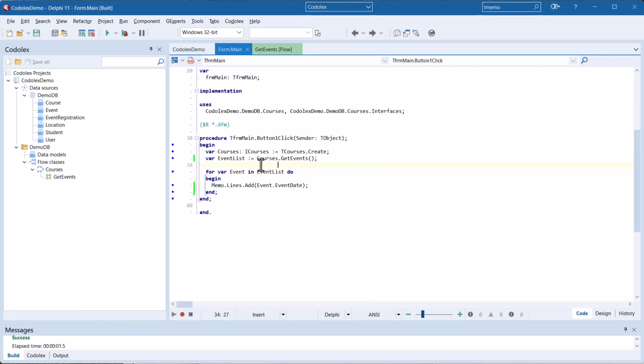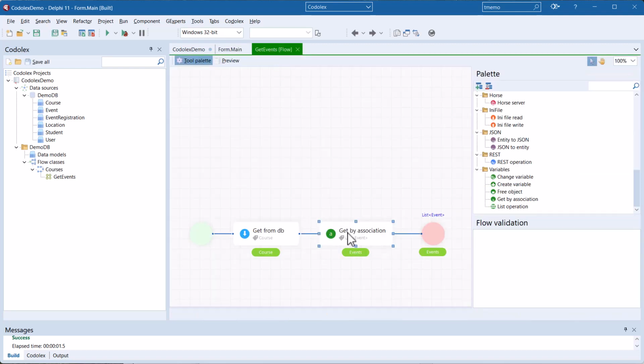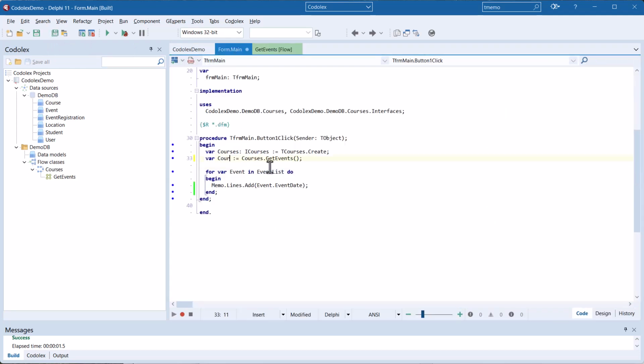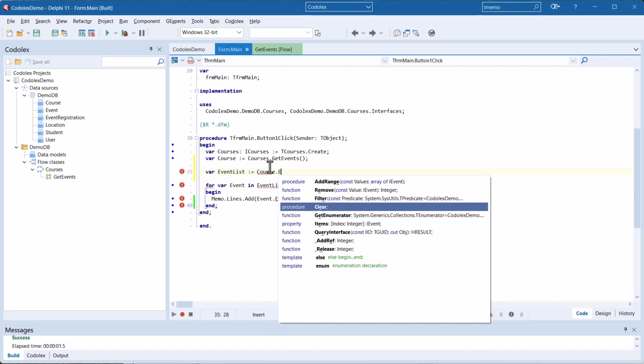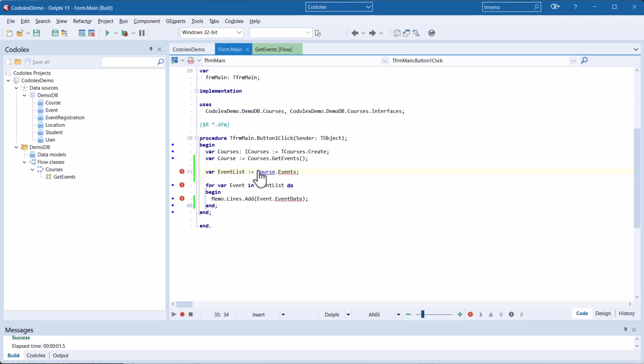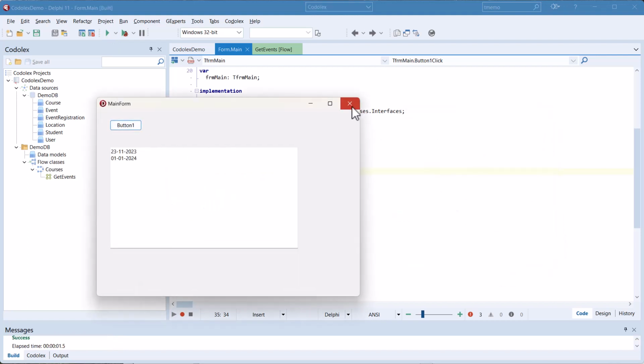Now, this is also possible to do in code. So in case I delete this one, set the result to a course instead of the list and change my code. So now I get a course back. Then I can say I want to have my event list set to course.events, which is the relationship. And now we can loop over the list to add the dates. There you go.